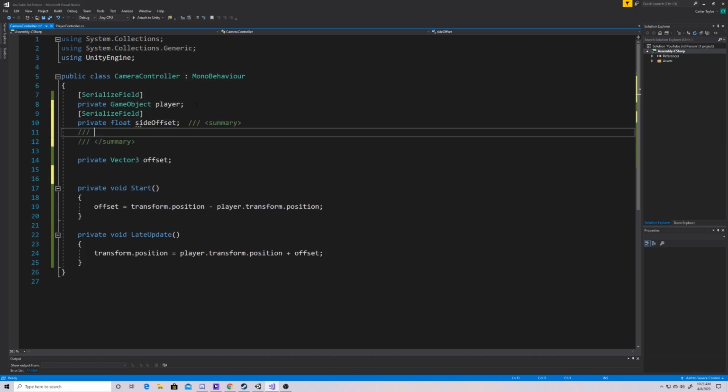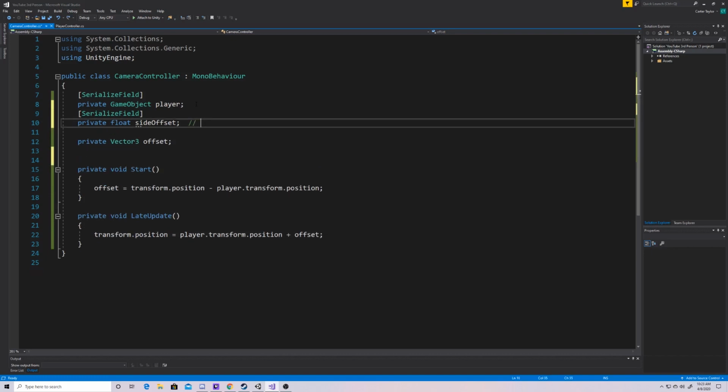So I want to say to this, oops, I don't want a summary. I want to say to this in a comment, I need a bool, so a true false, to determine which side. And we're going to create that bool in a second.